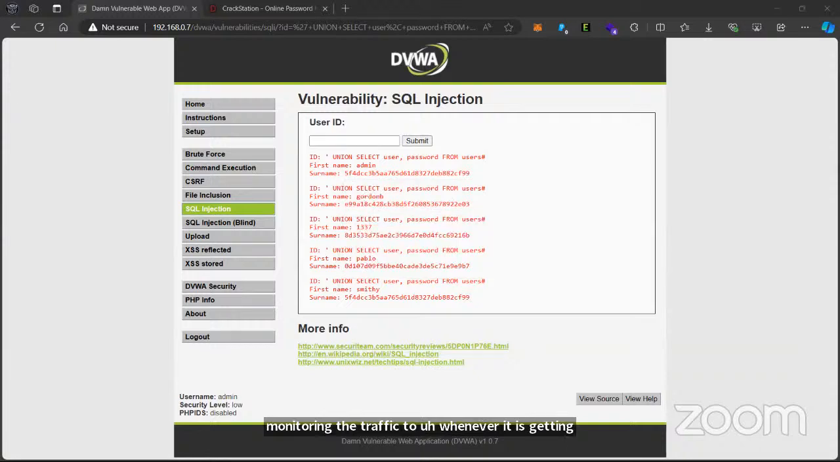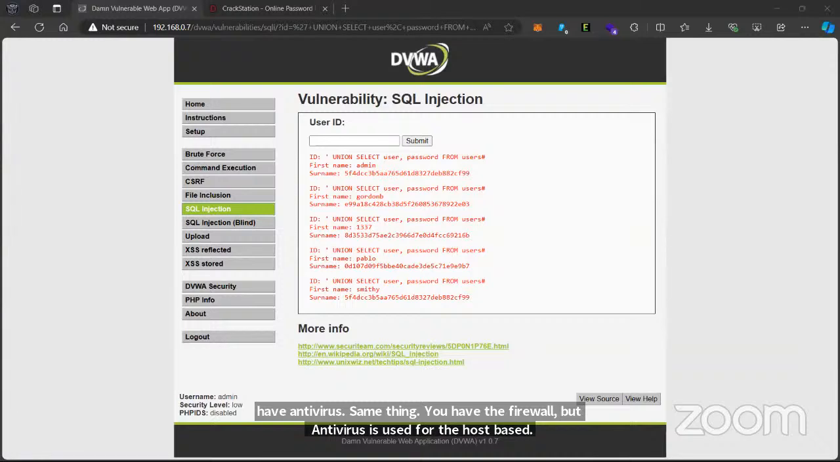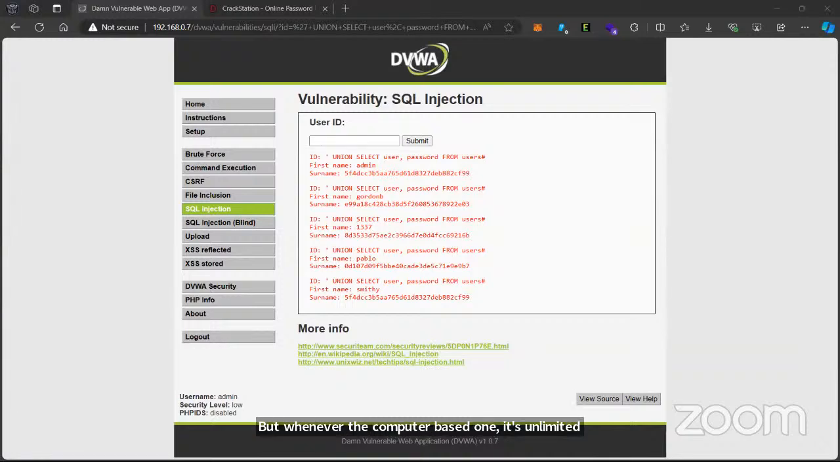You need to also mention in the code how it is going to detect or prevent that particular access. In an intrusion detection system we detect, but in an intrusion prevention system we directly block that IP address. For that, the complete statement should be there, the whole software should be developed and then deployed. Same as antivirus, you have the firewall, but antivirus is used for the host-based, limited resources, while the firewall is used for the whole infrastructure, with multiple users consuming it.